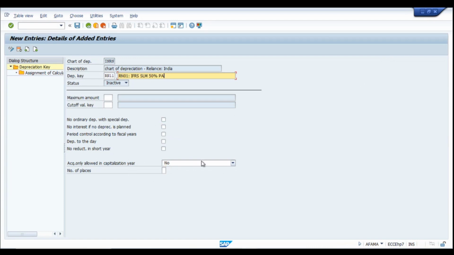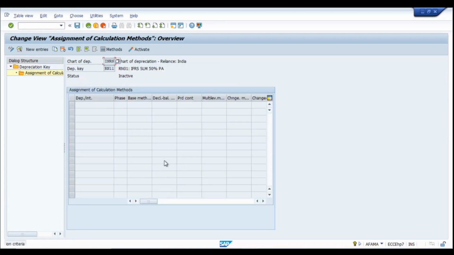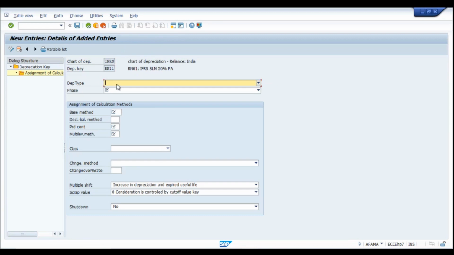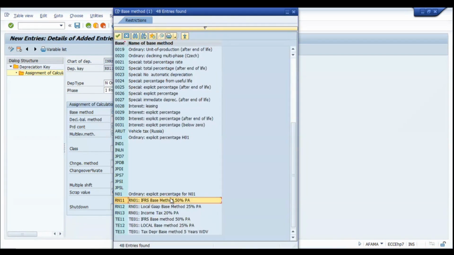Okay, so we don't have to select much here. So just give a meaningful description, then click on assignment of calculation methods. Go to new entries. Here the depreciation type is ordinary depreciation, phase from the start of depreciation.